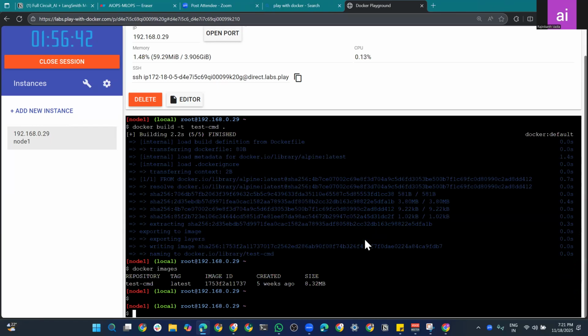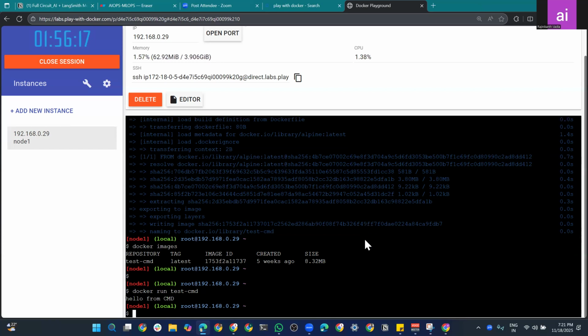Now what I would like to do here is docker run. When I do run, it will create the container. When I say docker run test-cmd, that means it will execute the container. It's telling hello from CMD, right? In CMD, we have given this. The same thing if you give in the run, it won't print for you, because it is in the CMD, it is executing here for you.